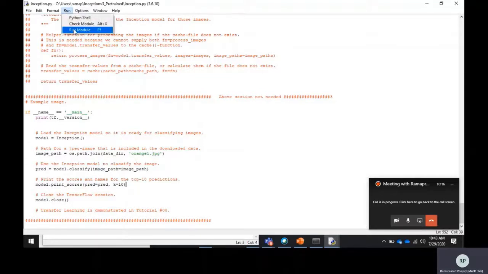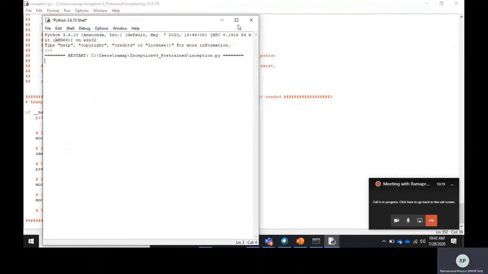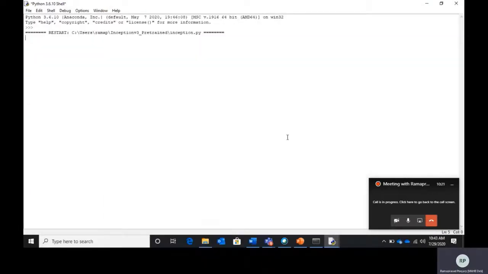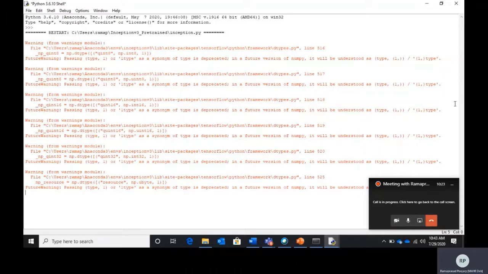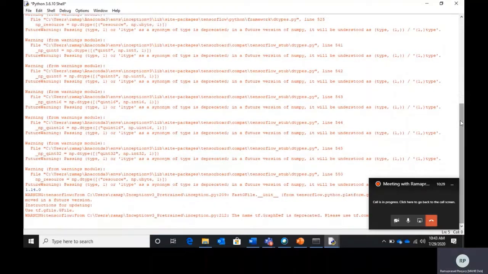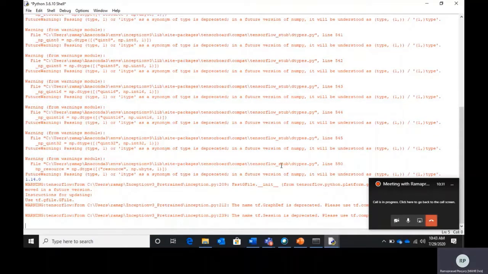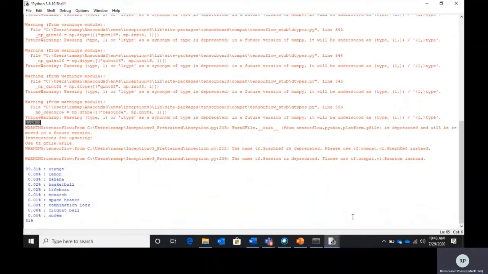So let me execute this and show how the result will be. Now the test image is orange. This shows a warning saying that in a future version of NumPy, there will be some change in the Python files, and this is the version of it. Even in TensorFlow, some functions may change. You can use a different function if you want to avoid this warning.